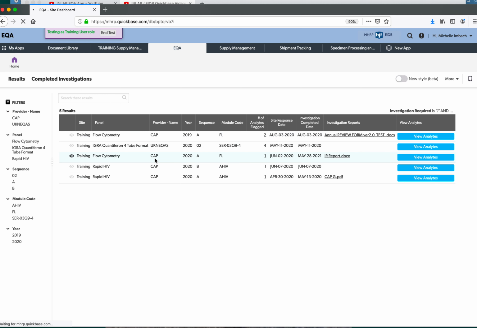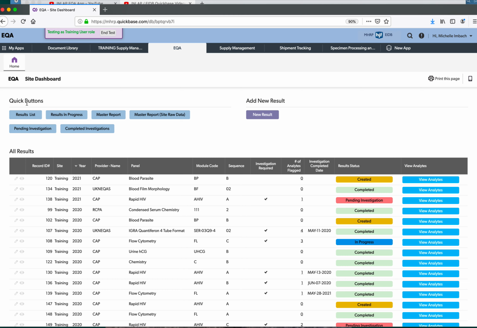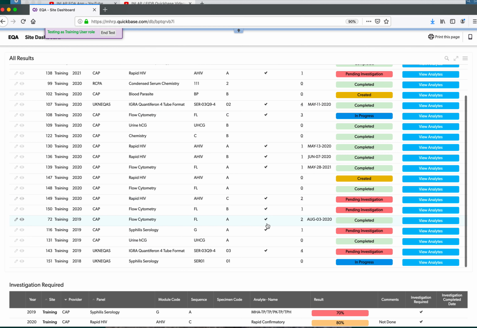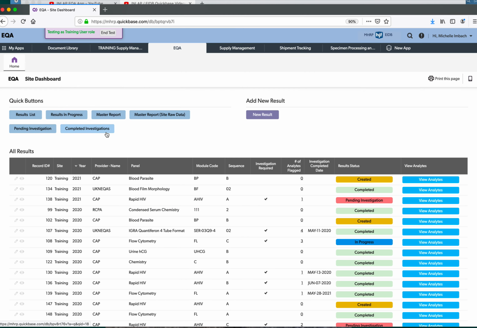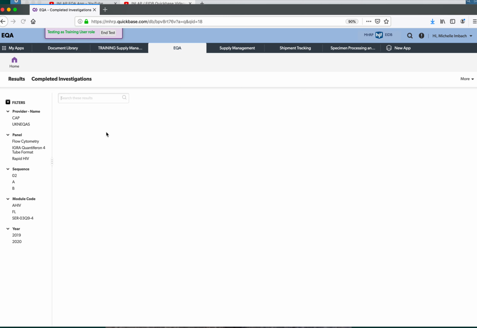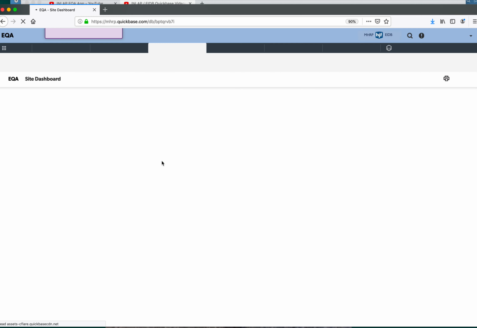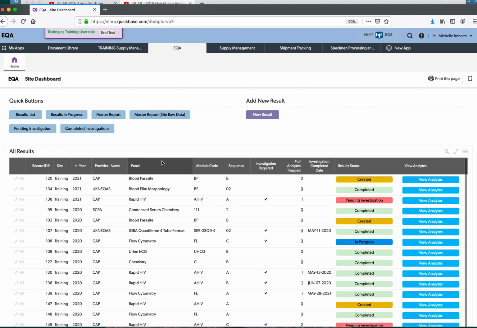And you'll be able to quickly see. But one of the great things again about this EQA app is that you'll always be able to see easily that there was an investigation that was required for this. So you'll have these investigation required, the number of analytes that were flagged, and you can always go into the details. And you'll always see this on the completed investigations table. And as you notice, all of this information is really networked all throughout each other. So there's multiple ways for you to track and view data.